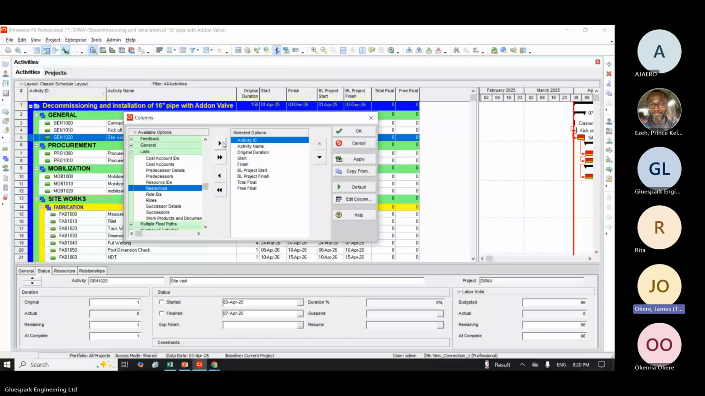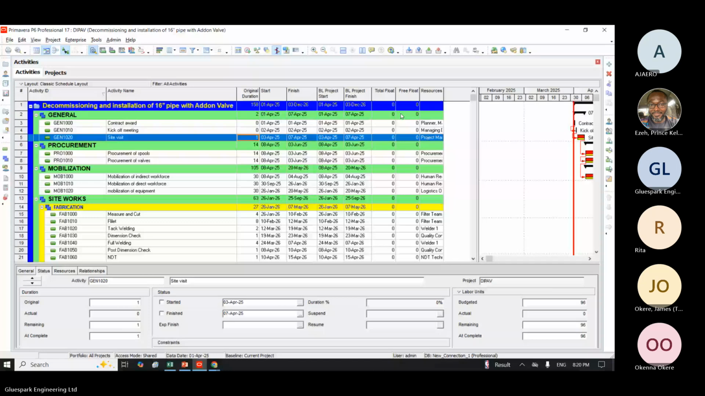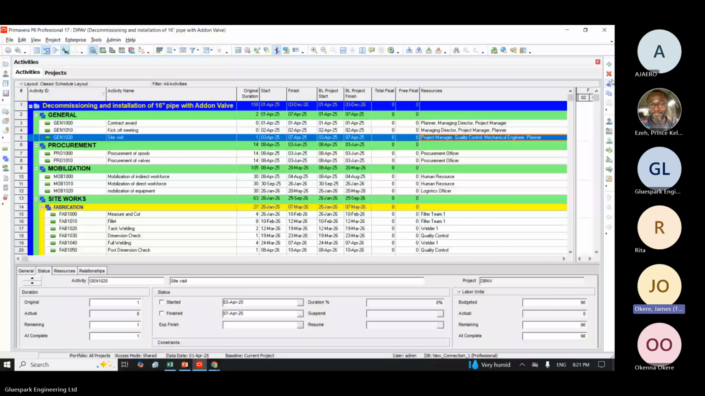So this is the resource column. Inside the resource column, we will know how many persons we have assigned to go for the site visits. Let me expand it. We have the manager, the quality guy, the mechanical engineer, and the planner. So this is 4 persons. 4 times 1, then times the number of hours they are going to work. That will give you the budgeted labor unit for this activity.